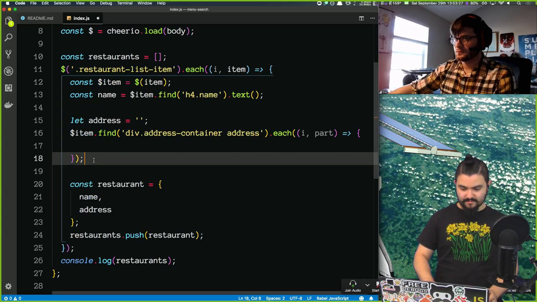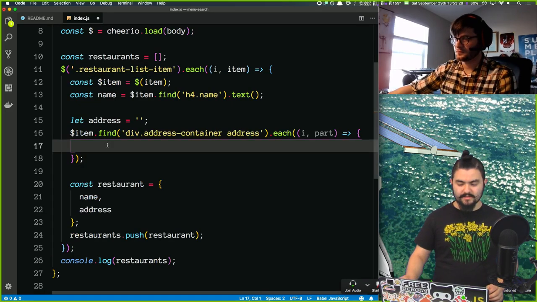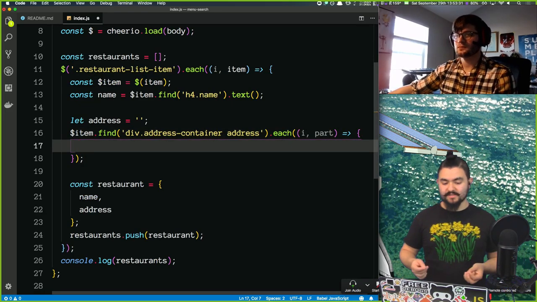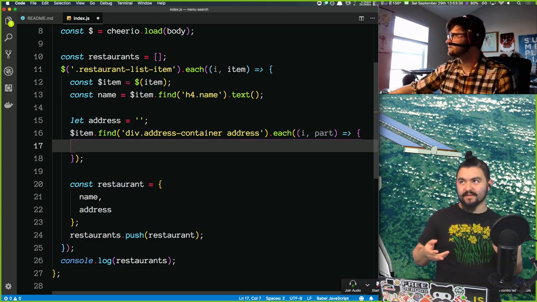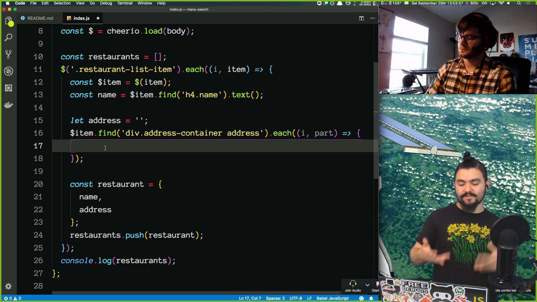Let me zoom out just a little bit. And now we'll do a similar thing to what we were doing before. So create a variable called $part.